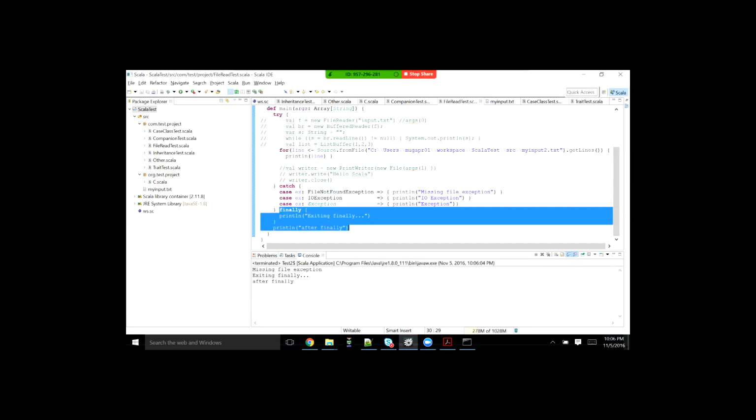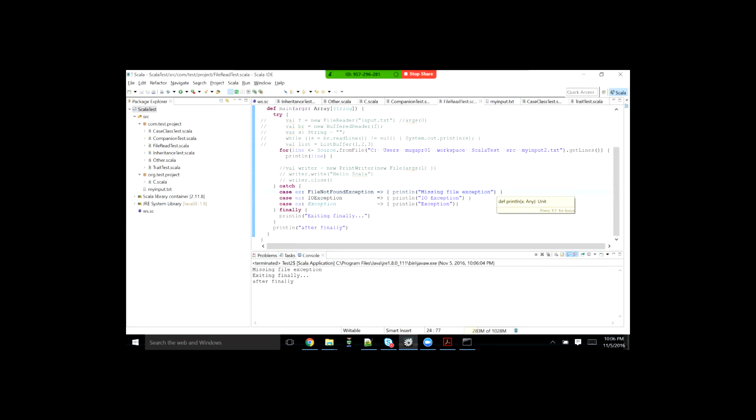If you want to kill after the exception, because the file itself is not there and you don't want to go further, you can put that. So any exit or printing stack trace, all those things.